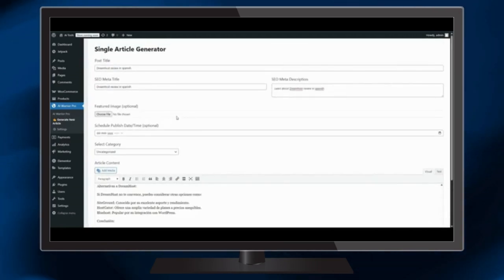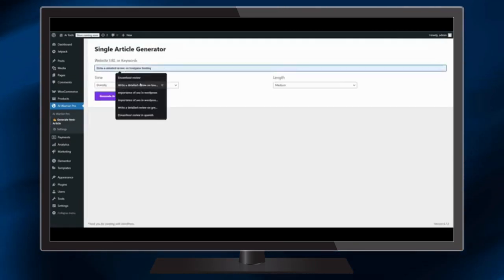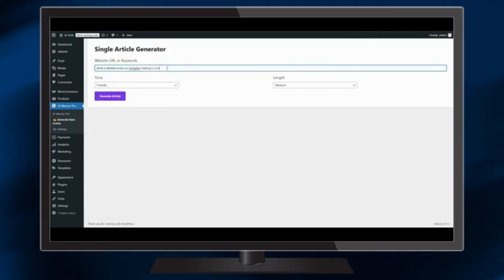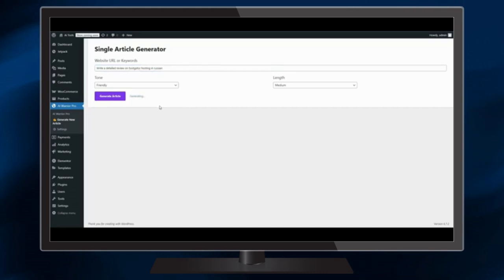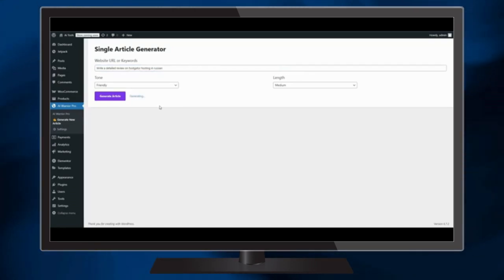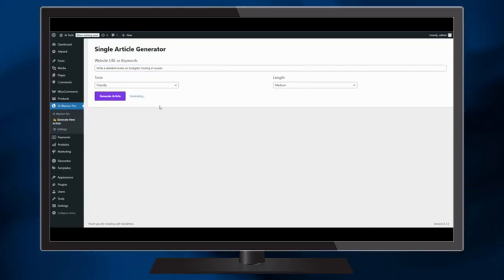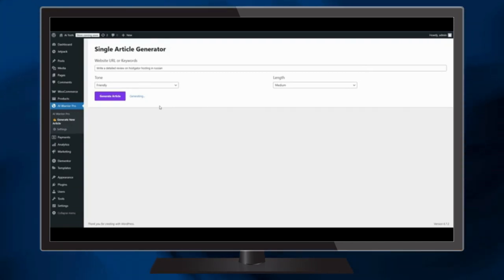You can easily optimize your content for search engines, edit the SEO title, meta description, and add a featured image, all from within the same interface. Integration with WordPress: seamlessly integrating with WordPress, AI Warrior Pro allows users to manage and publish AI-generated content directly from their WordPress dashboard, streamlining the content creation process.